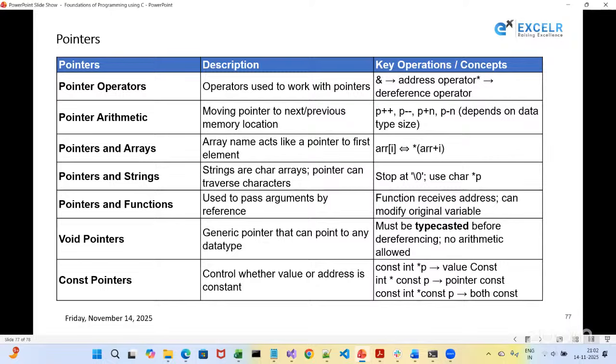Pointers and arrays: the pointer will always point to the 0 index value. A string will also be pointing to the 0 index till it reaches \n. Functions: we have used the swap example, pass by value and pass by reference. A generic pointer can point to any type of data, but you need to typecast it to get the actual value. And constant pointers are of 3 types.